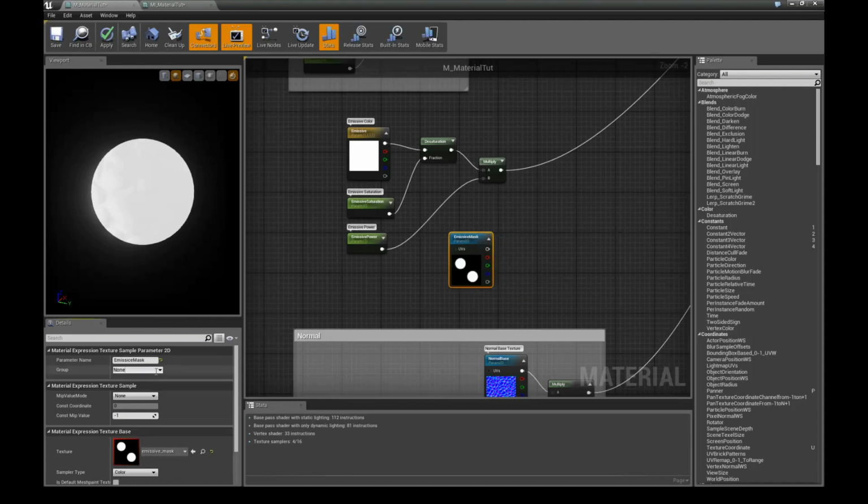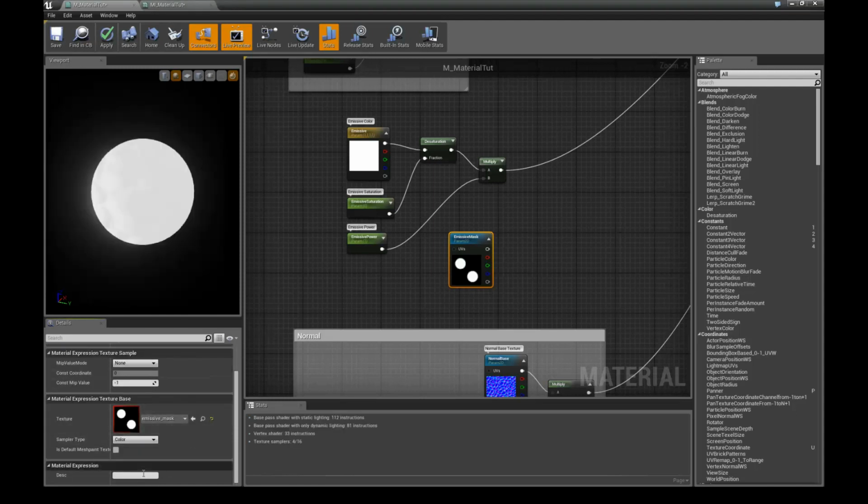We want this to be grouped underneath the emissive, and we can just type emissive, mask. Oh geez, if I could get this right. Emissive mask shows where to use light, something like that.